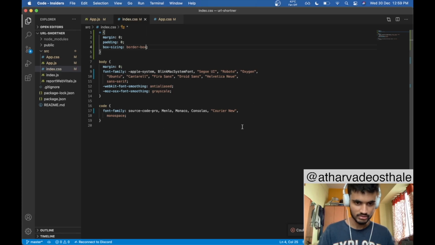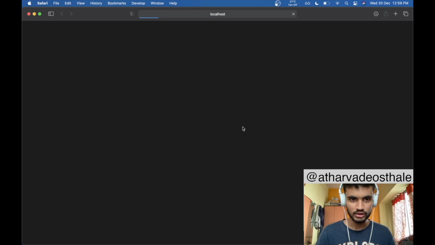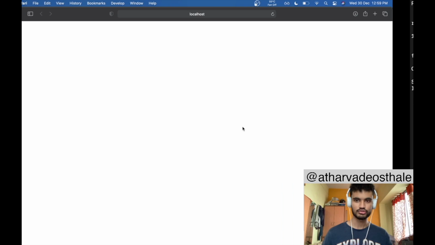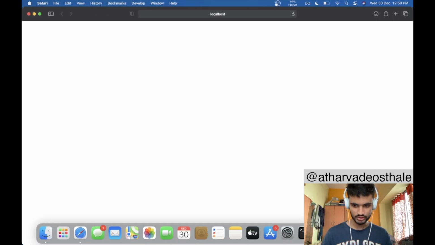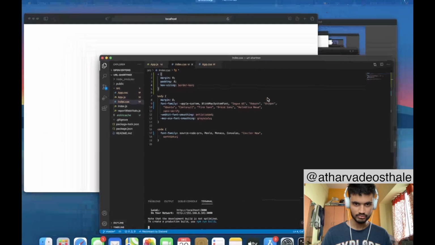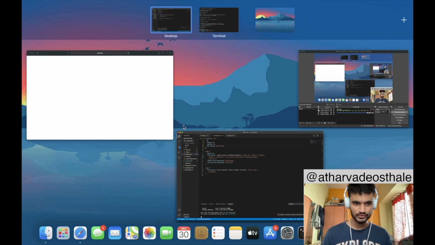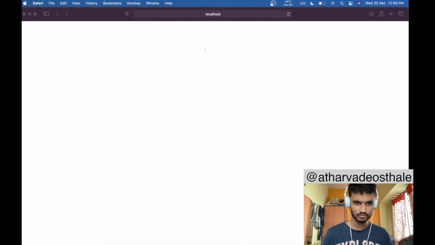I'll press Command J to bring up the terminal. Now I'll say npm start. Okay, so now this should not show us anything. Let's wait for it. Yeah, this should not show us anything. So let me go back to making desktops. There we go. Now it will be easier.